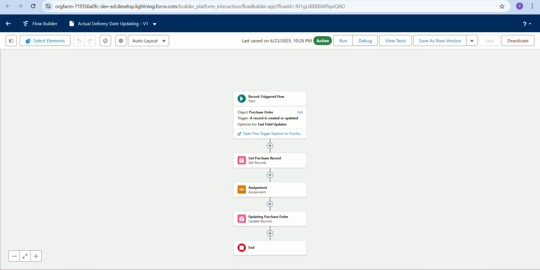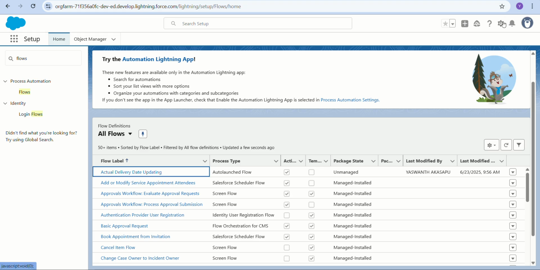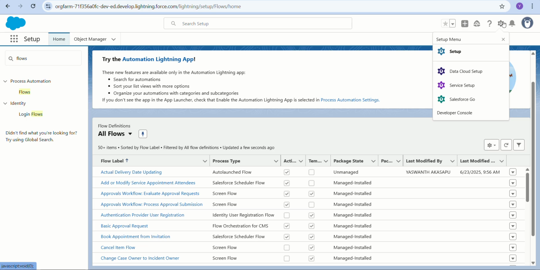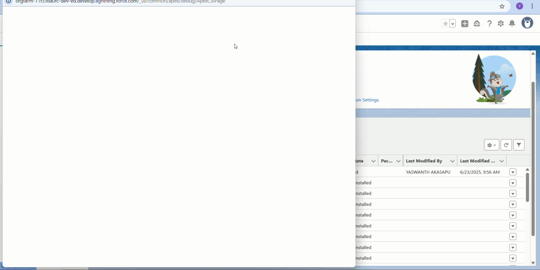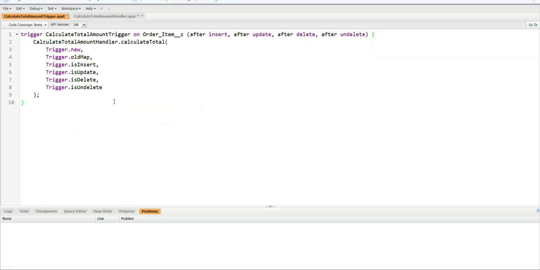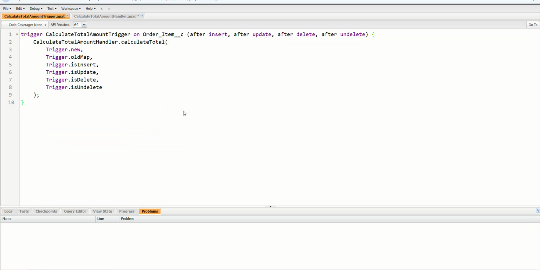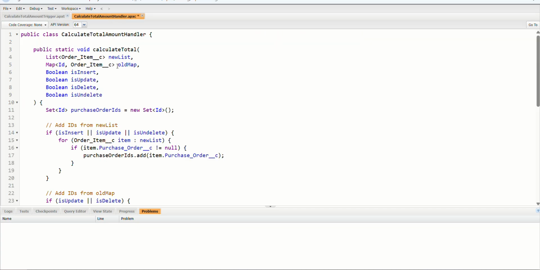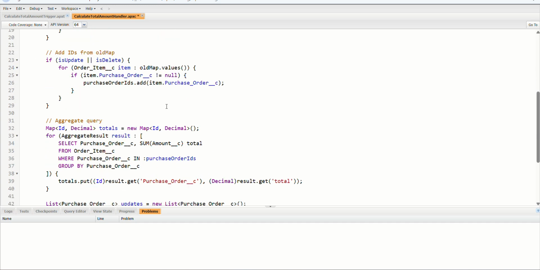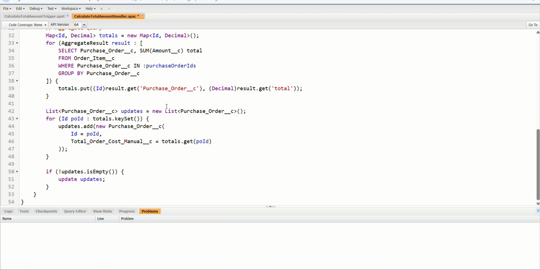Then go to the setup home page, click on the gear icon and go to Developer Console. Here we created the Apex class and Apex trigger. We wrote an Apex trigger and handler class to auto calculate the total order cost on the purchase order. Whenever an order item is added, updated or deleted, the trigger runs and updates the parent purchase order.